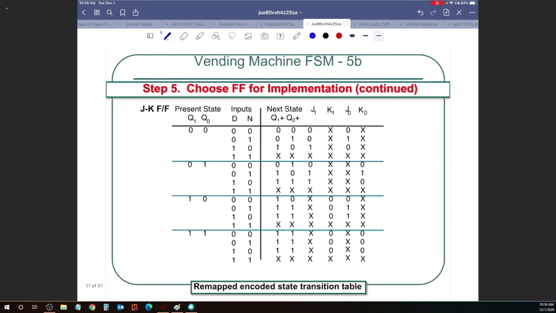Now, you might wonder, what if we start using different types of flip-flops? So here we are going to design the same vending machine, but we are going to consider a JK flip-flop. We still need 2 flip-flops because we have 4 states. However, earlier we had present state, inputs, then our next state and the D flip-flop inputs were the same column. And the last one was output.